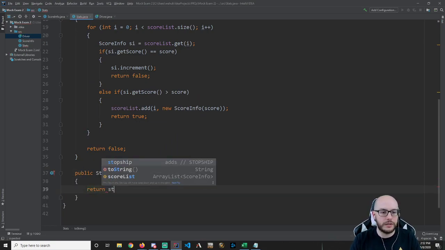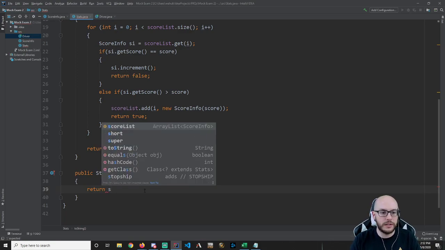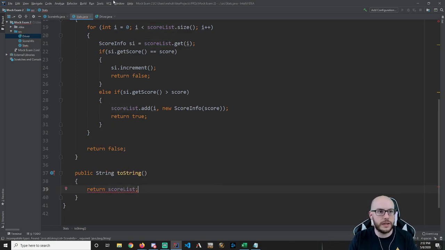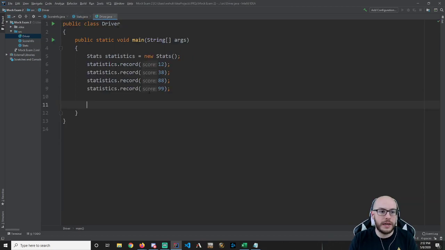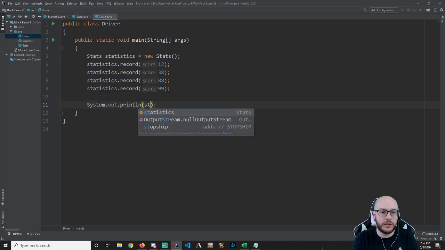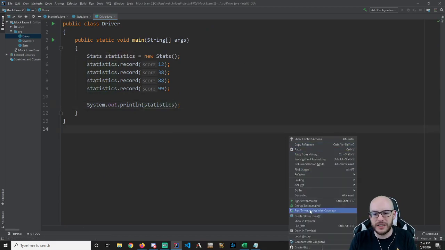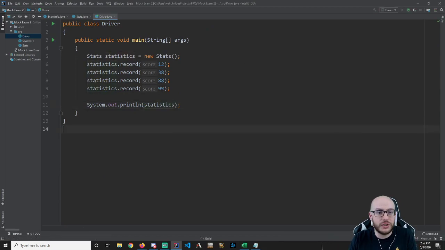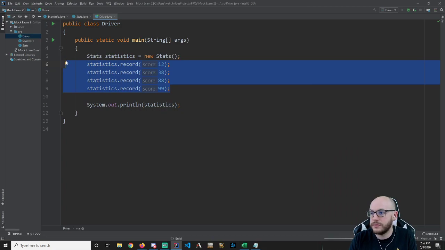And ultimately, I just want to return score list, which is that array list. So score list is an array list. I need to return a string. It's not going to force the concatenation here unless I tell it to. And there's a couple of options to do that. Sure. So I'm back in my driver. I'm going to print off my statistics. Let's see what it looks like first. I need to make sure that these things are getting in there.